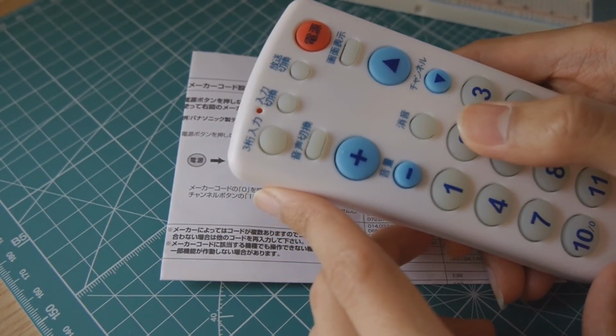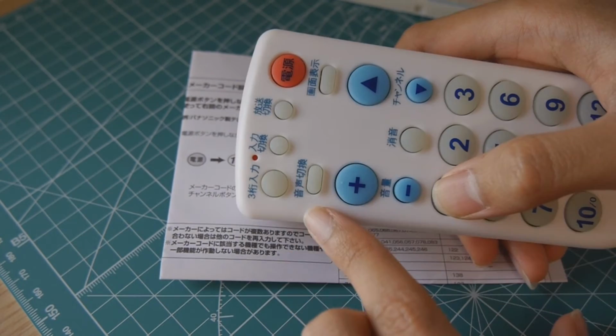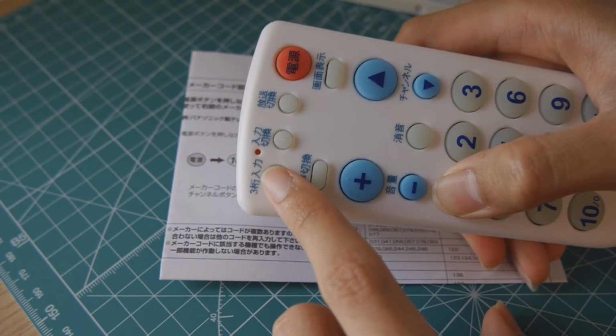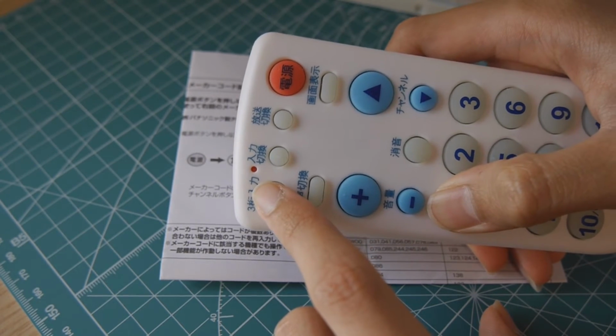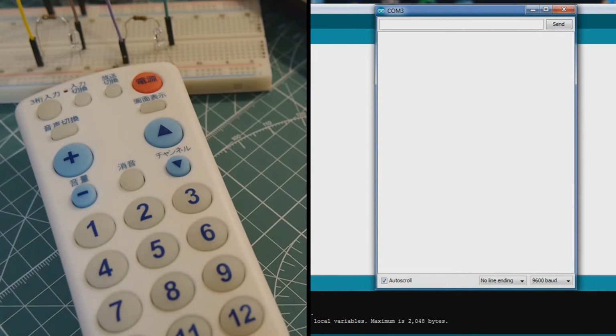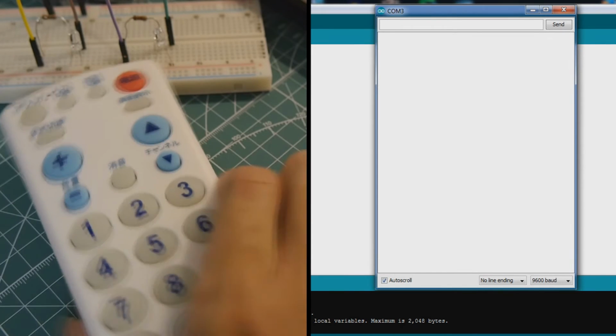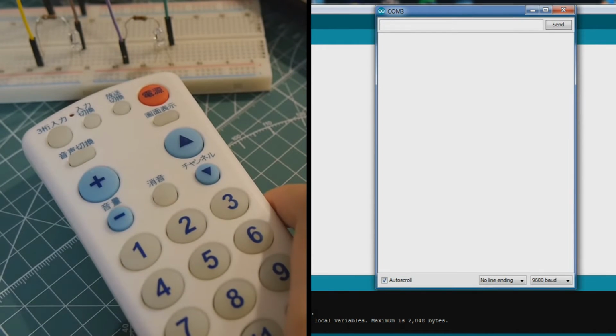And there is another type of button, which is the non-continuous. If you press and hold, it will quickly stop and we need to release and press again to send another signal. Next, the difference between brands. Using this remote, I tried 6 different brands and I found 4 different protocols there.